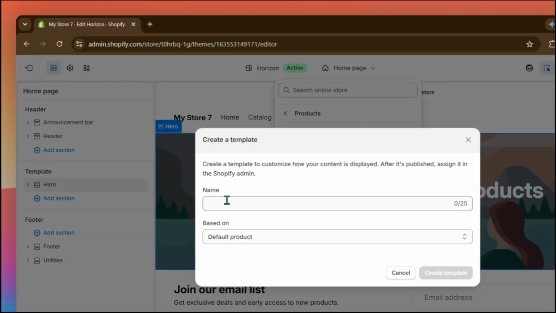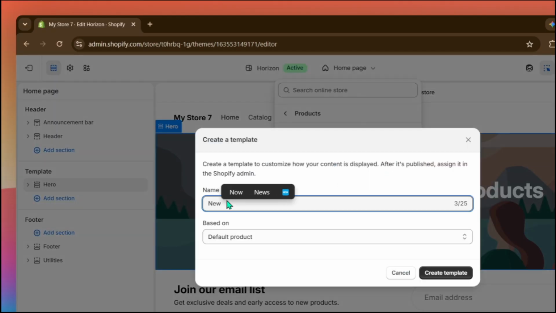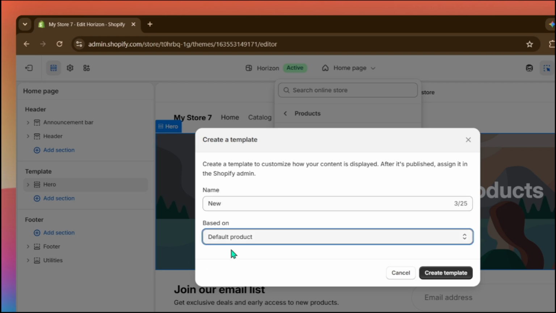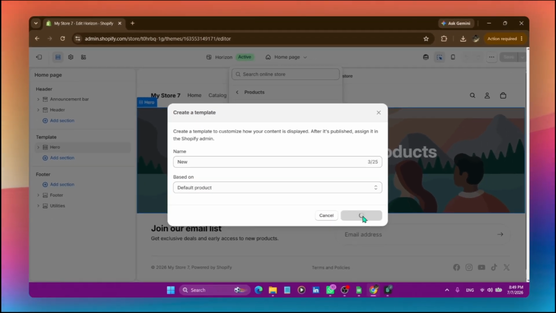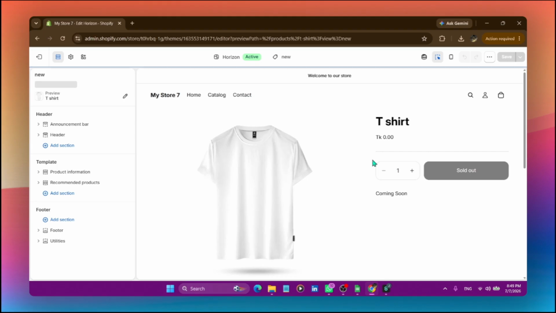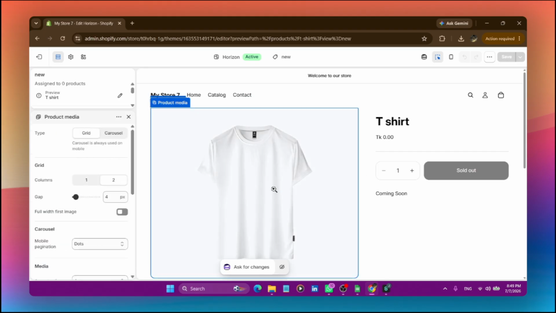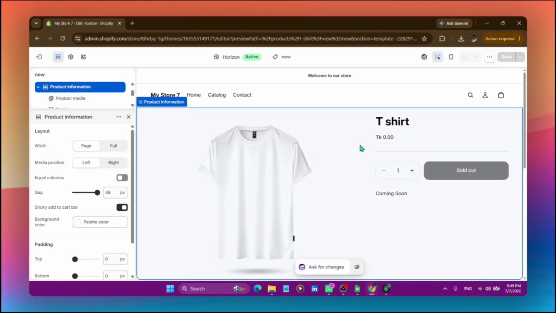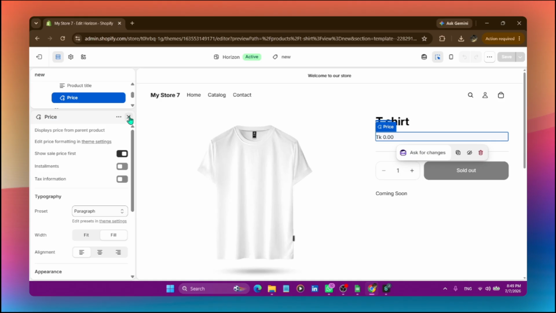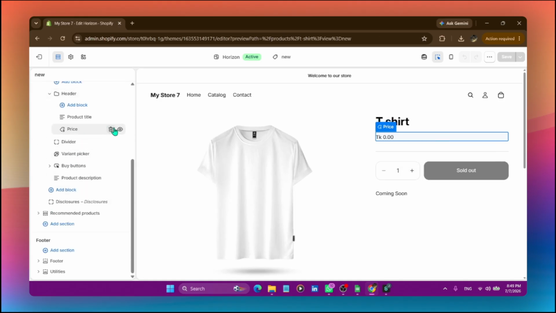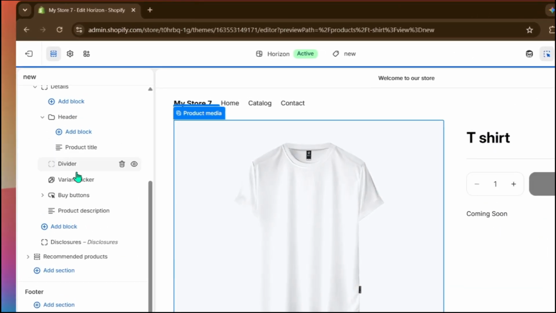Enter a template name and fill in the relevant fields for your new section. Open the Default Product dropdown to adjust product-specific settings. Select options like Price and Divider to control how your product information is displayed, and add blocks to build your layout.